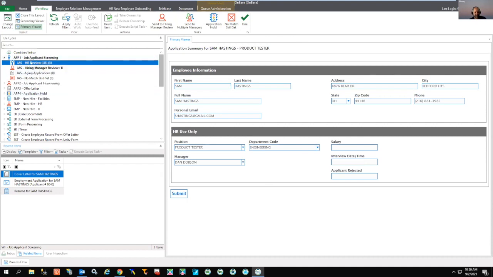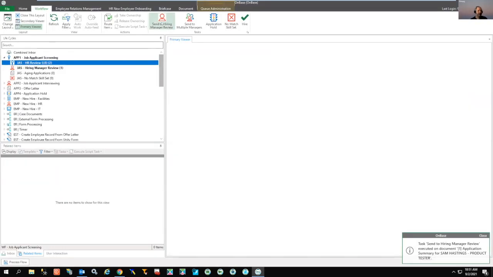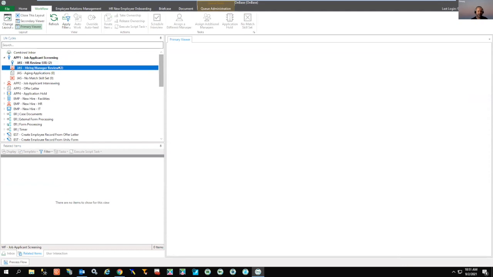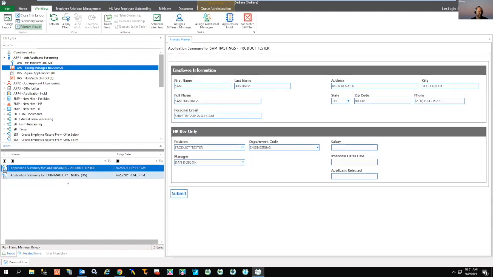Over here on the left, you can see there's different folders or queues. So what we'll see is as I take this document through the process, it can move through these different queues. So what I'm going to do is I'll give a couple quick examples. I'm going to go ahead and say, yeah, Sam Hastings looks good. I'm going to send him to the hiring manager review. So if you remember, we have 3 documents in the review queue. Hiring manager review only has 1 right now. When I click on this, you'll notice now we have 2 documents in our review queue, and Sam's document has gone over to the manager review queue. So now he's down here.